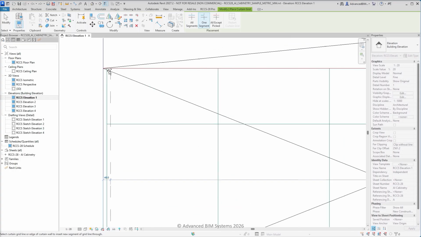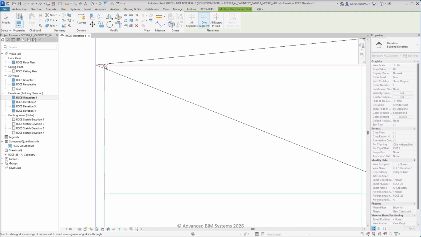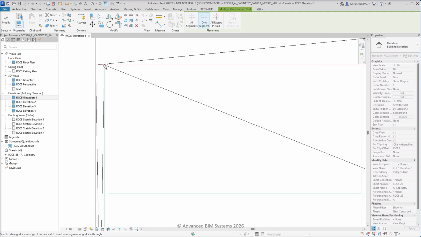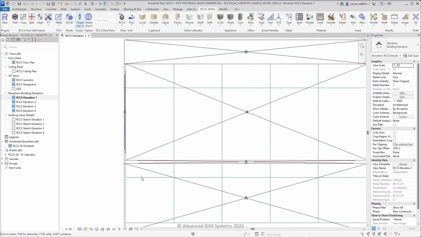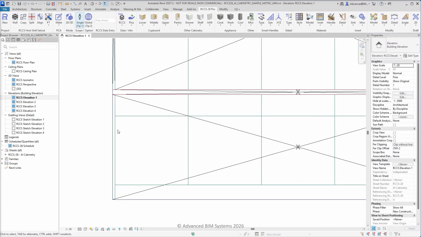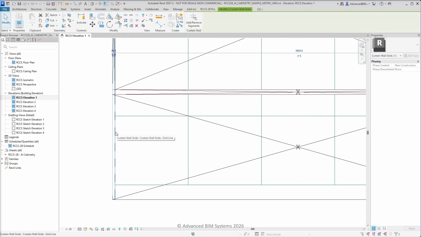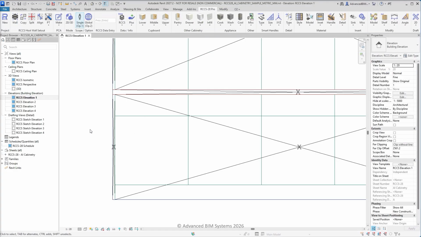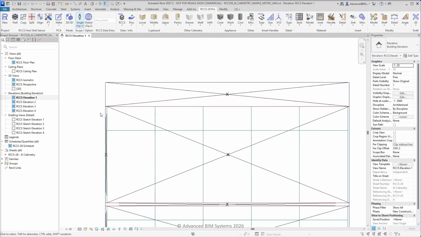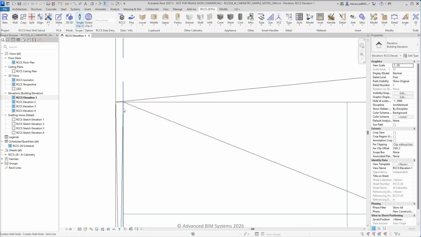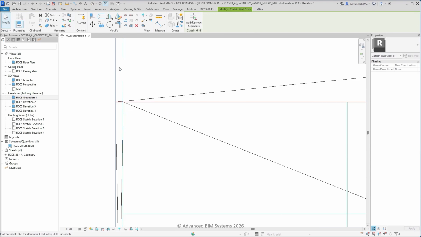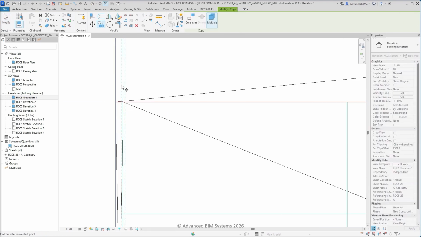Zoom in to accurately place the grid over the 2D detail reference line. Move the view to the base of the design, and then select the end of the newly placed grid and click the Add Remove Segments toggle to add another new segment. Reselect the grid line and copy it to the opposite side of the design.